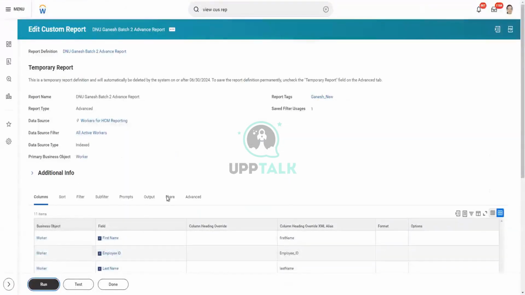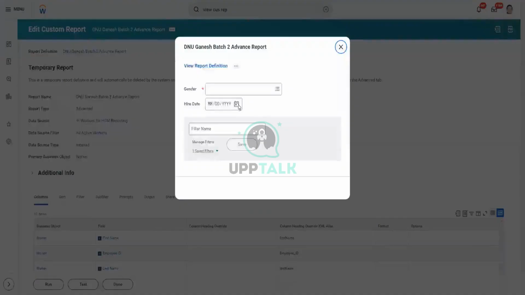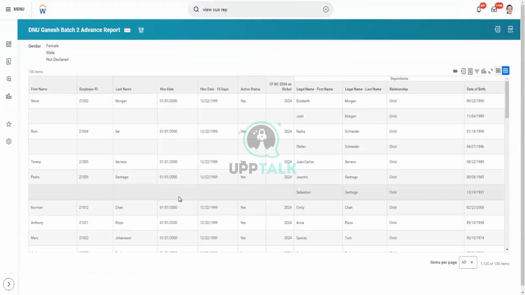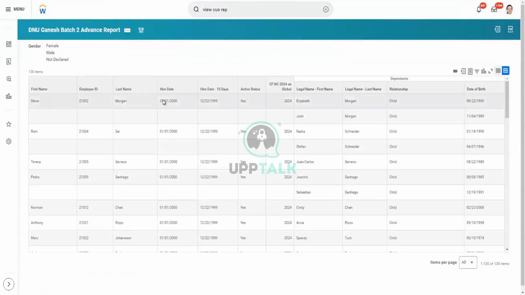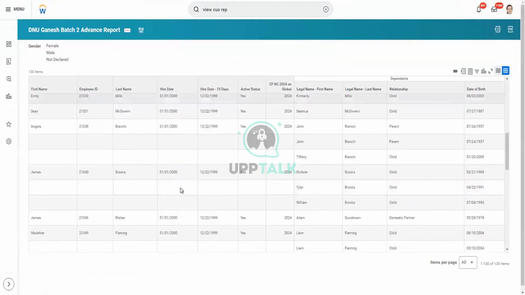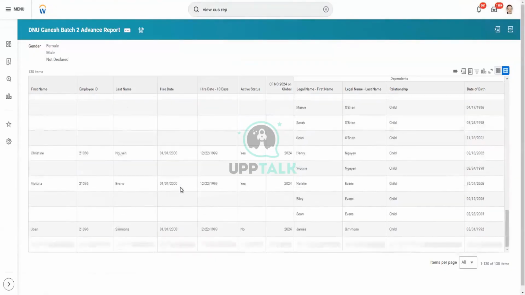Then again run the report. Click, and here you can see this is the hire date and this is 10 days minus the hire date, right? I mean, we know for everyone it is 2000. Is it again?